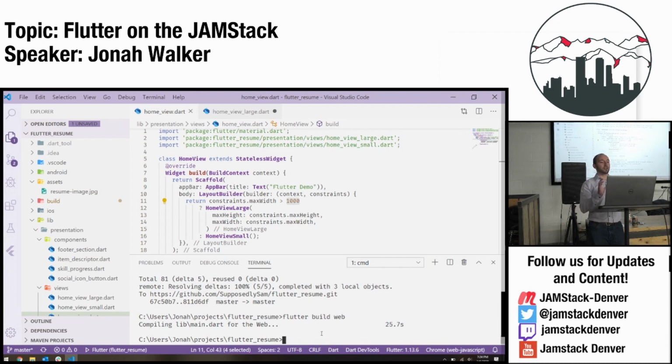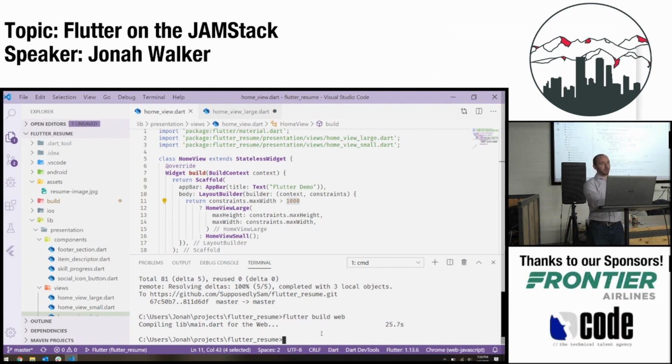But if you wanted to, there's a Cupertino package where you can build an iOS app that's specific for iOS, and then also the regular material, which is what Android uses as material design. The status bar is all built in.